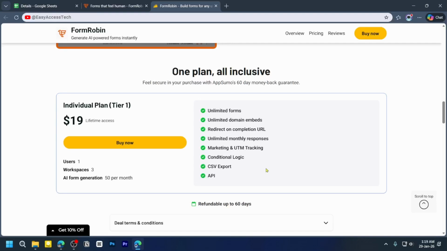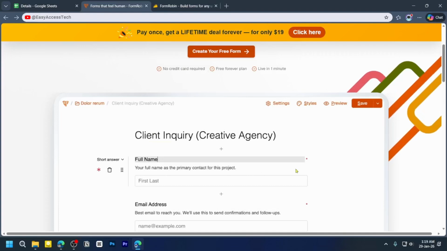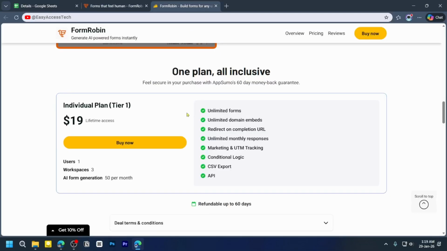So overall, FormRobin is a beginner-friendly and powerful tool that helps freelancers, creators, and small businesses create smart forms quickly, collect accurate data, and simplify workflows. So that was the video about FormRobin and its lifetime deal through AppSumo.